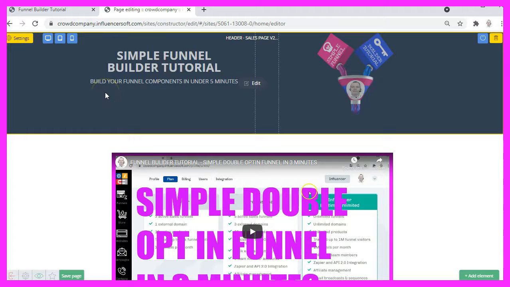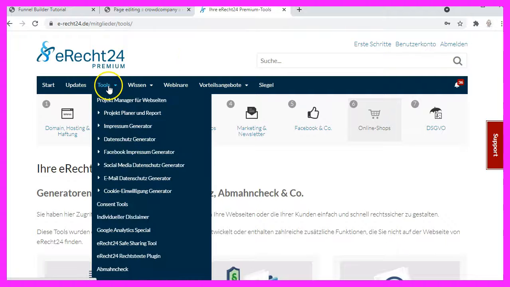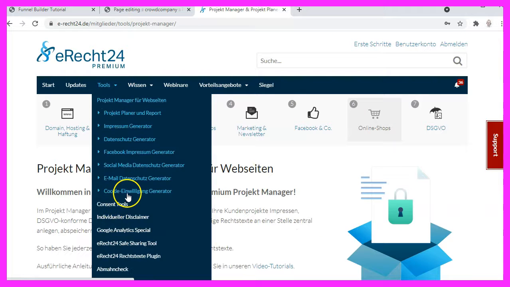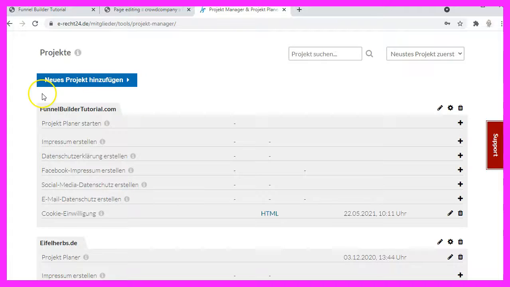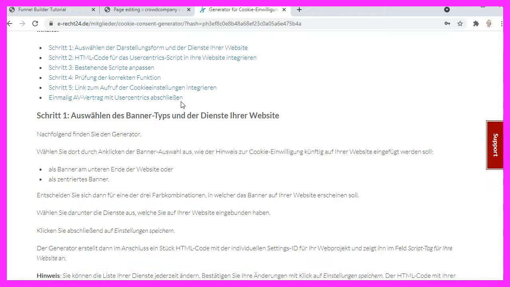have created before. To create a cookie banner, I'm using the premium service from eRecht24 that has a lot of good solutions for German websites. So I will log in. Here is a tools collection. I'm using the cookie consent generator. I have already created a project for funnelbuildertutorial.com. This tool here will create a cookie consent banner.